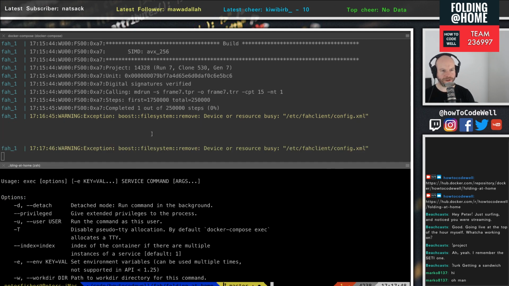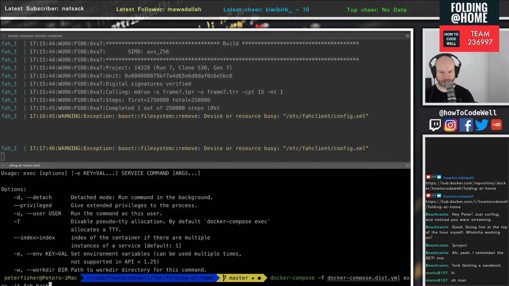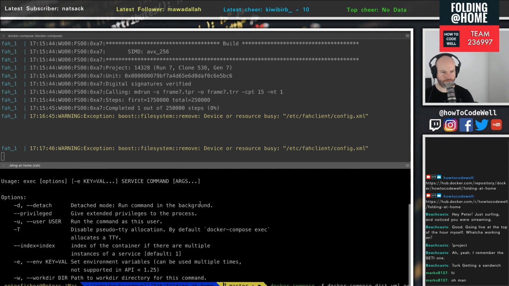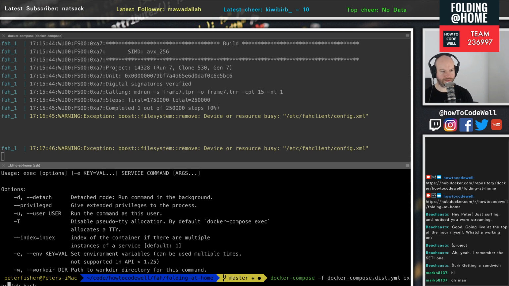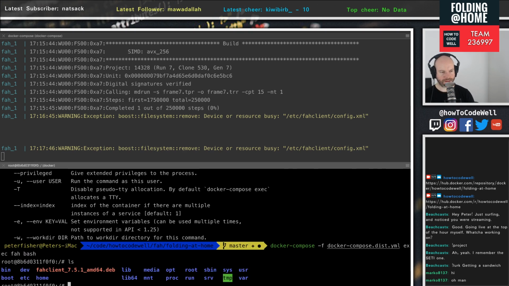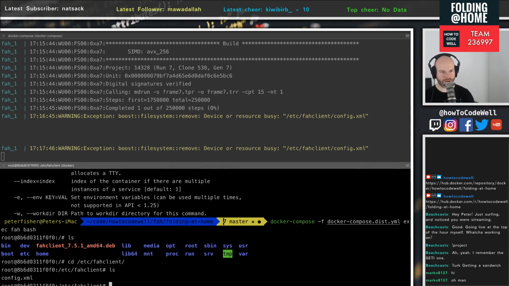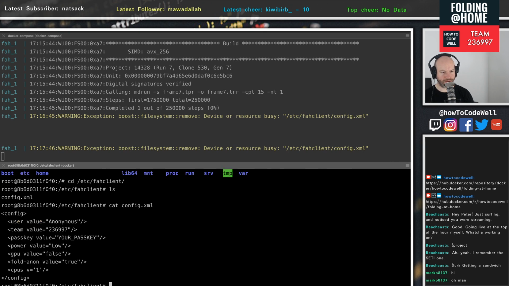All right, so it's still trying to. Oops, sorry, I've done that wrong, haven't I? Docker compose -f dist exec -it. Oh, it doesn't have that, does it? No. All right. ls, cd into etc fah, ls config. So let's do a cat of config. Yes, it's got all the things that I wanted it to have. That's brilliant. So you're now running anonymously against that team.